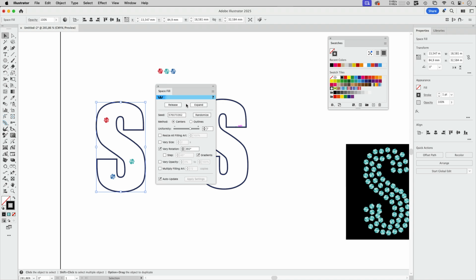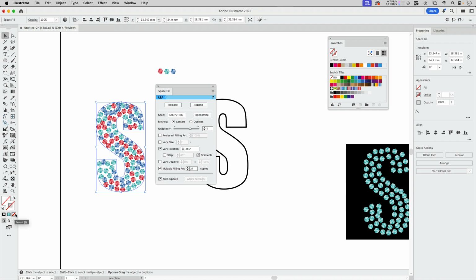This is not very impressive. Now in order to get more, go to Multiply Filling Art, and now we've got too many, so I need to reduce that until we get a reasonable number of gemstones in here. So like that perhaps, and you can just experiment with all these values. You can randomize that to get different kind of positions for them. And you can vary all sorts of things. So that is number one. Let's just get rid of that stroke.